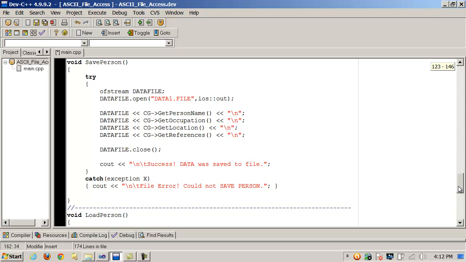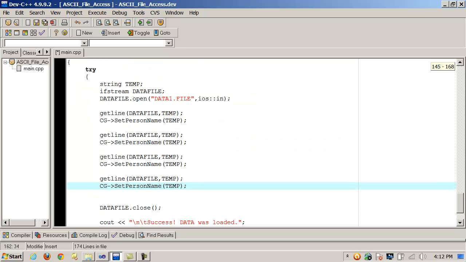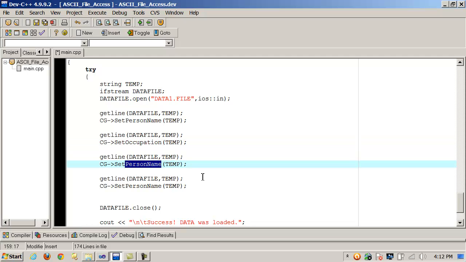And we just have to be careful that we read back in the order that we wrote, or we'll have problems. So the order that we wrote or saved was name, occupation, location, and references. We have to be careful that's the order that we read things back in. So name, and then the next, otherwise we're setting the wrong data in the wrong string or the wrong field. So name, occupation, location, and then finally references.